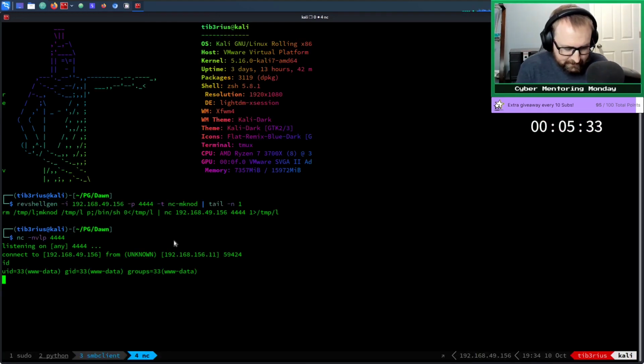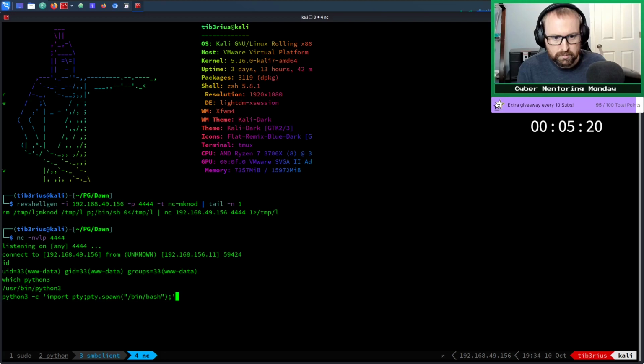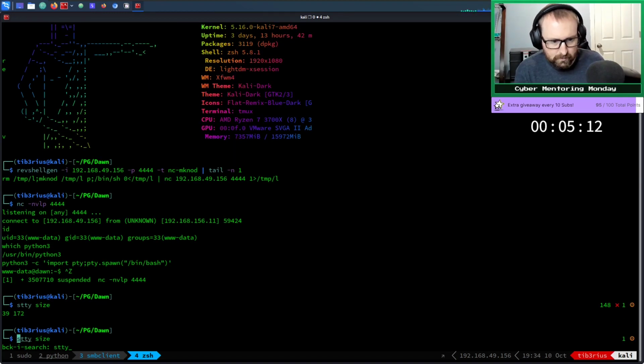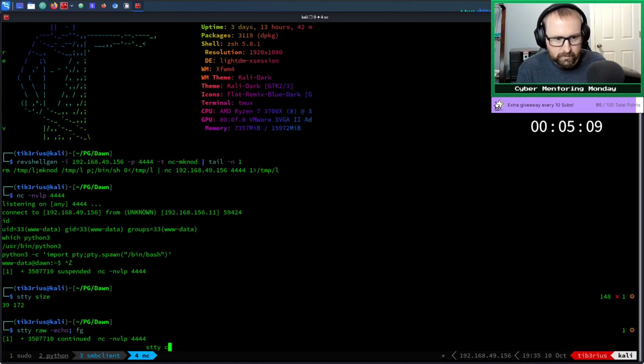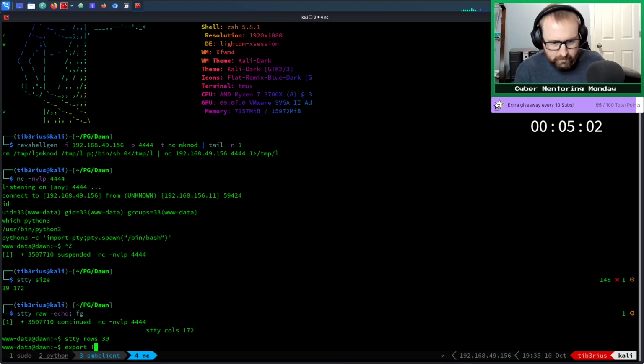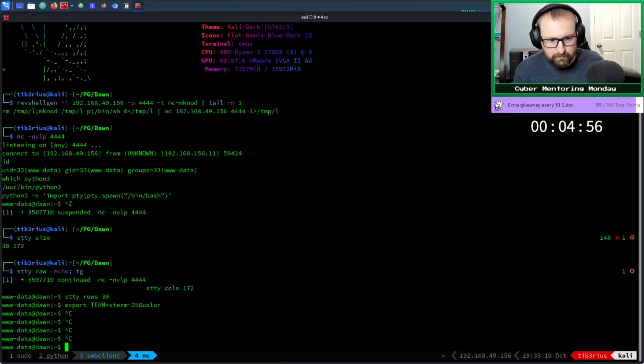All right, so let's stabilize this. Let's see which Python 3 is installed. python3 -c import pty; pty.spawn bin bash. And okay, Control C, stty size, then stty cols 172, stty rows 39, and then we're going to export term equals xterm-256color. Okay, now we have a nice good shell.